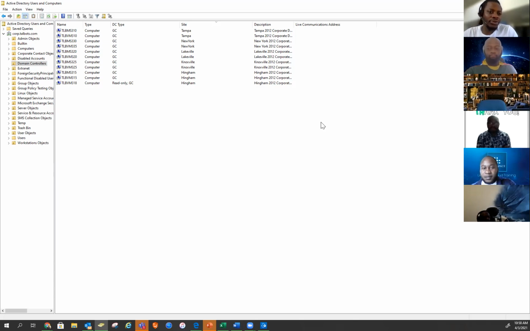If you look at my screen right now, you see a bunch of machines right here. All the machines that you see in this task are domain controllers. That's my company, all the domain controllers that we have. You see where we have them? It has a site here. It has this here, Tampa. We have a domain controller in Tampa.